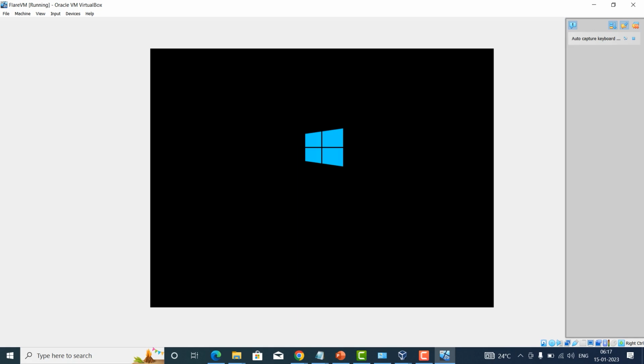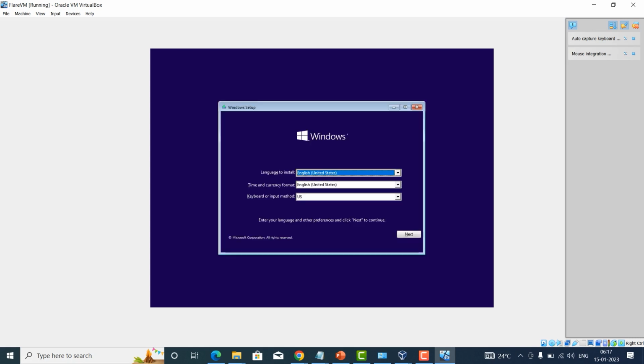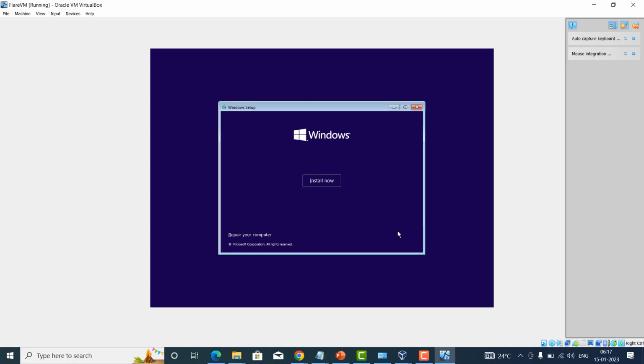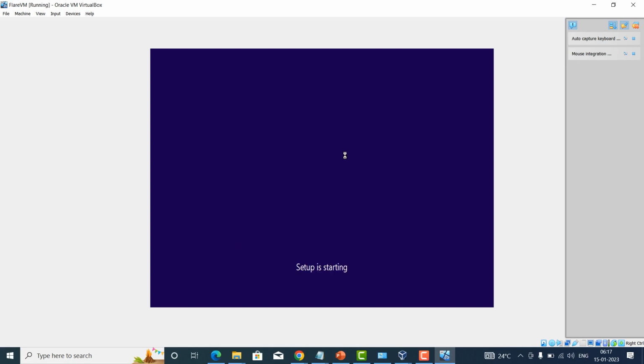So it's starting now. We loaded the operating system, and now our Windows machine is ready. We need to do the settings for the operating system, as we all know from the normal installation process. First you have to choose the language and everything. I'm just leaving it as it is and clicking install now. The installation process is going on.